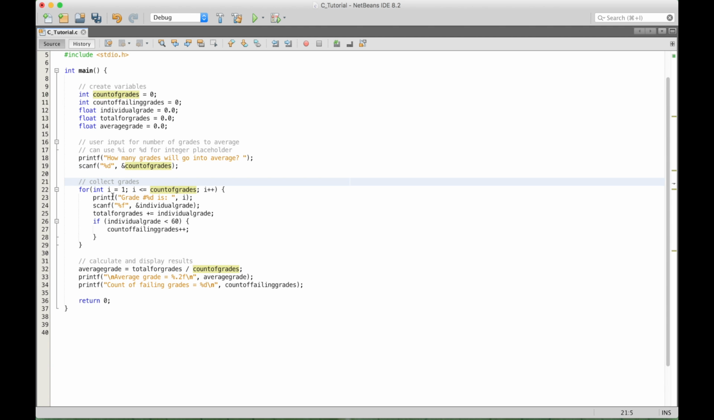Next, we need to create the code to collect the grades, and to do this we start with a for loop, and there are 3 parts to this for loop. This first part here is the start of the for loop, and we want to start at 1. The second part of the for loop is the stop, and we want to stop once we've reached the count of grades to be entered.